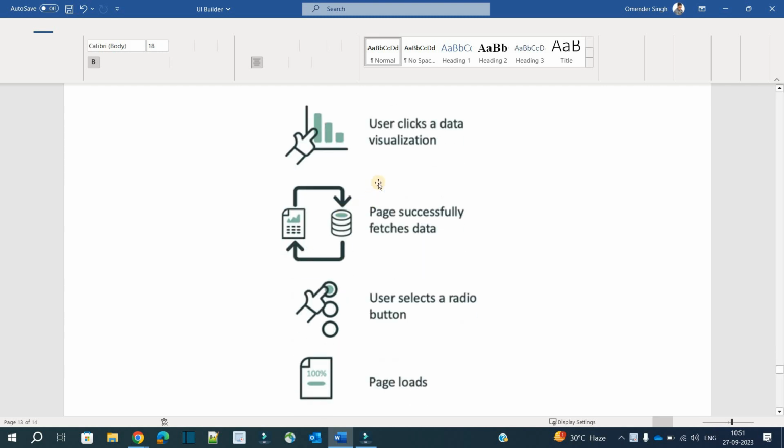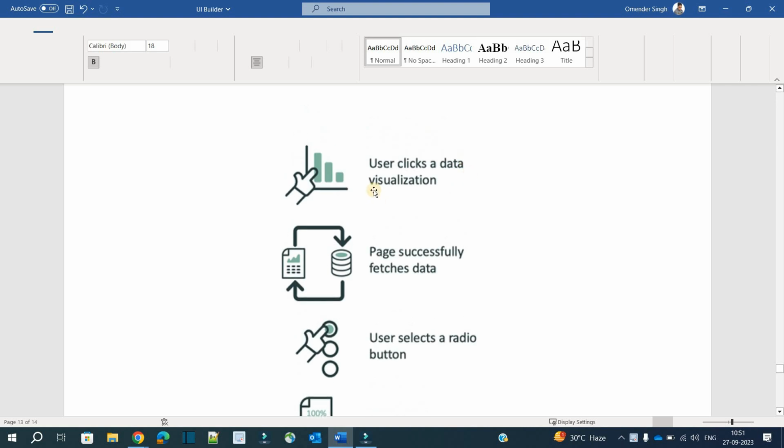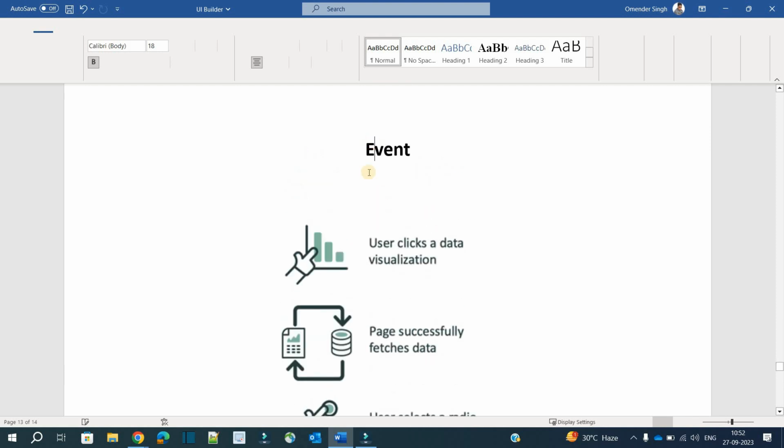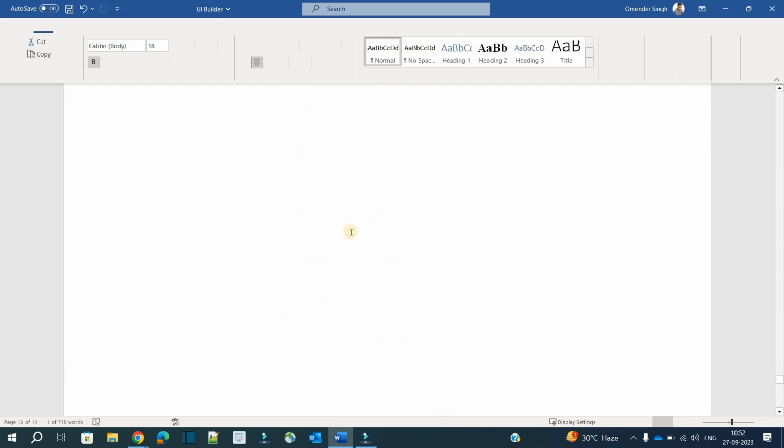Here are a few examples. A user clicks a data visualization. Let's say a user clicks a particular link, a particular pie chart, a particular table, a particular form, anything. Or a page successfully fetched data. It means the system is doing something: loading the form, transacting the data. All such things can be termed as events. I hope you understand what an event is.